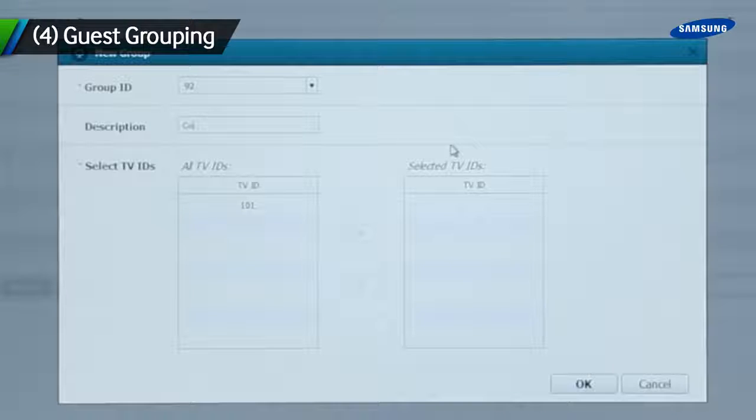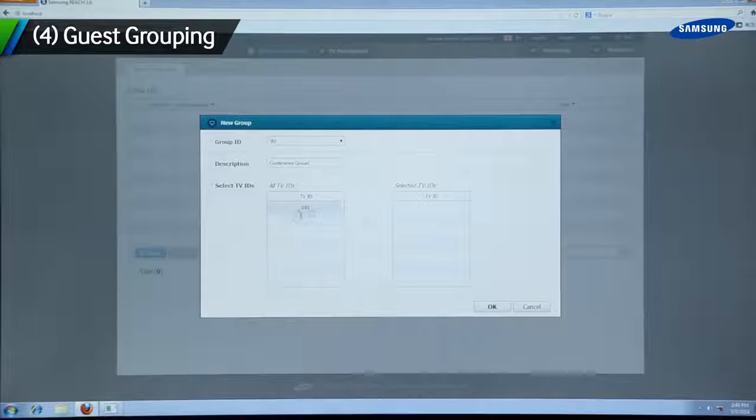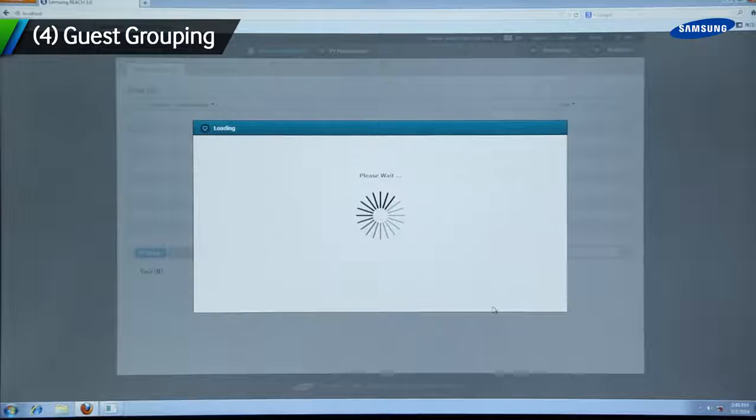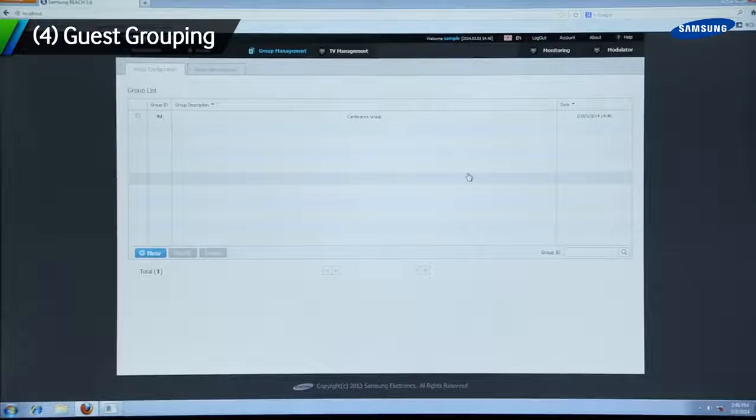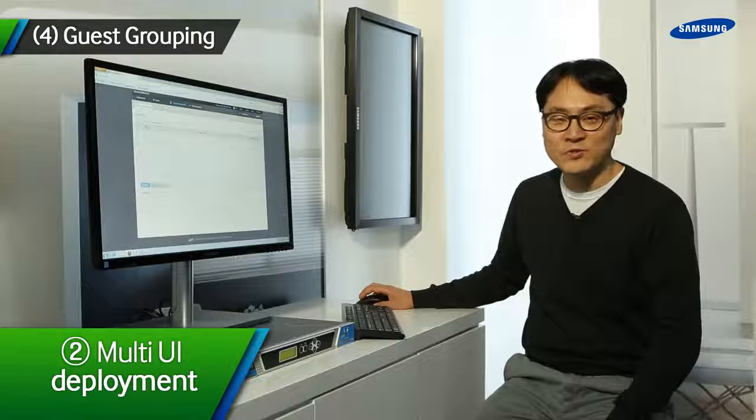Give it a name and select the rooms that you want to include under this group. Now you see this new group ID that has just been created. You can deploy different user interfaces to different groups.